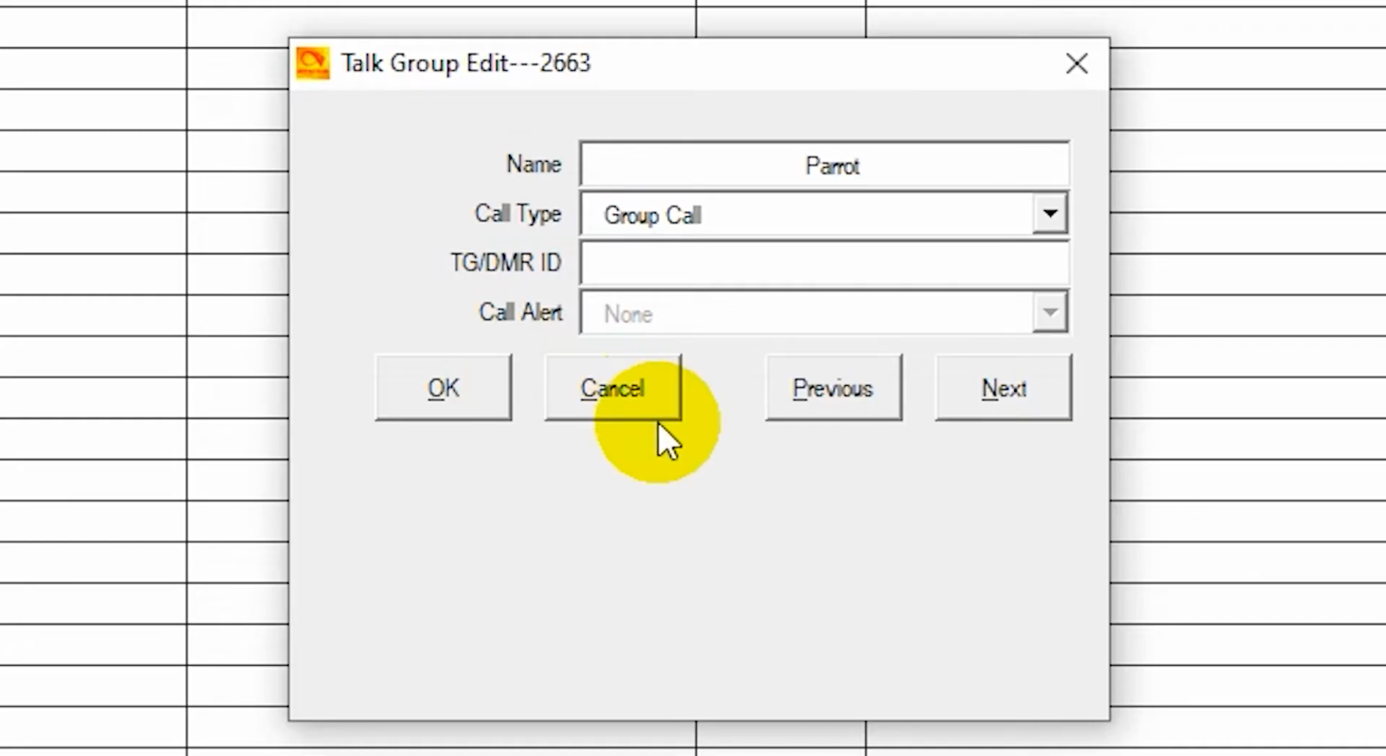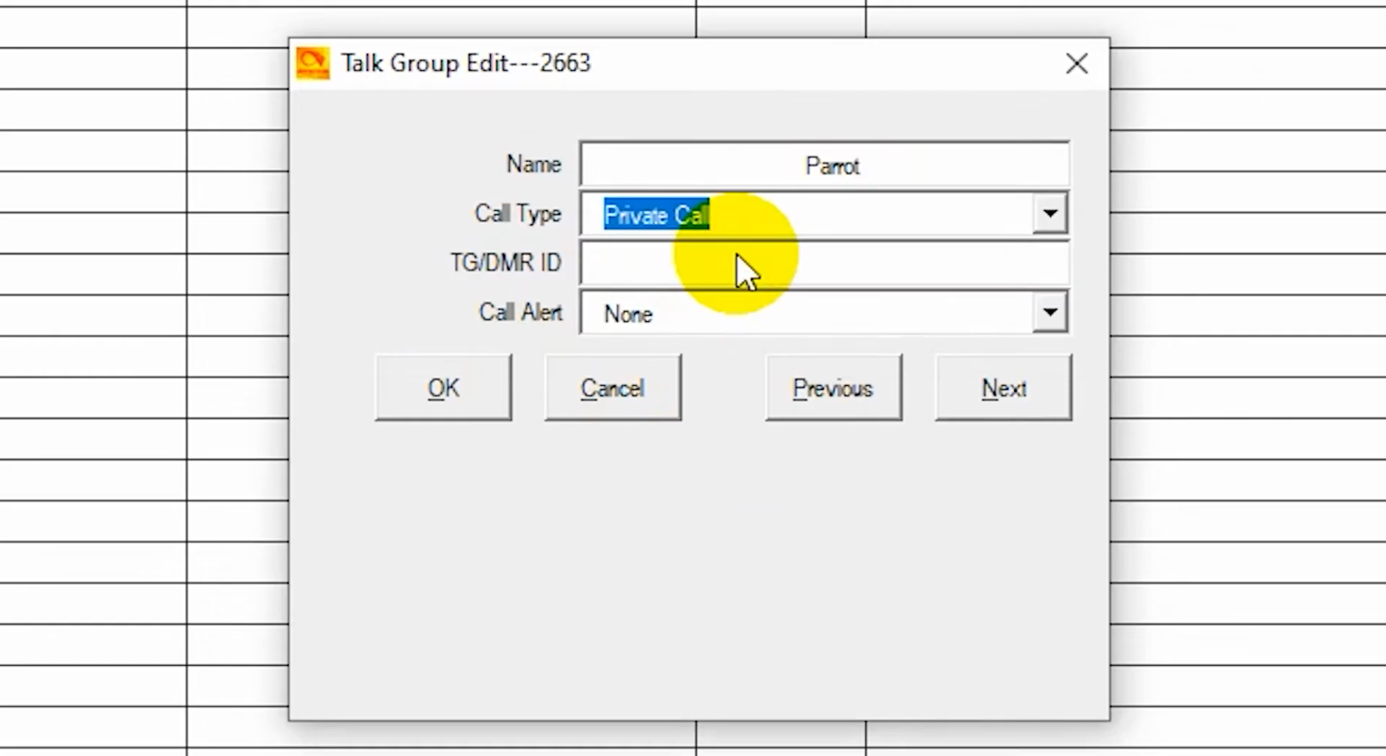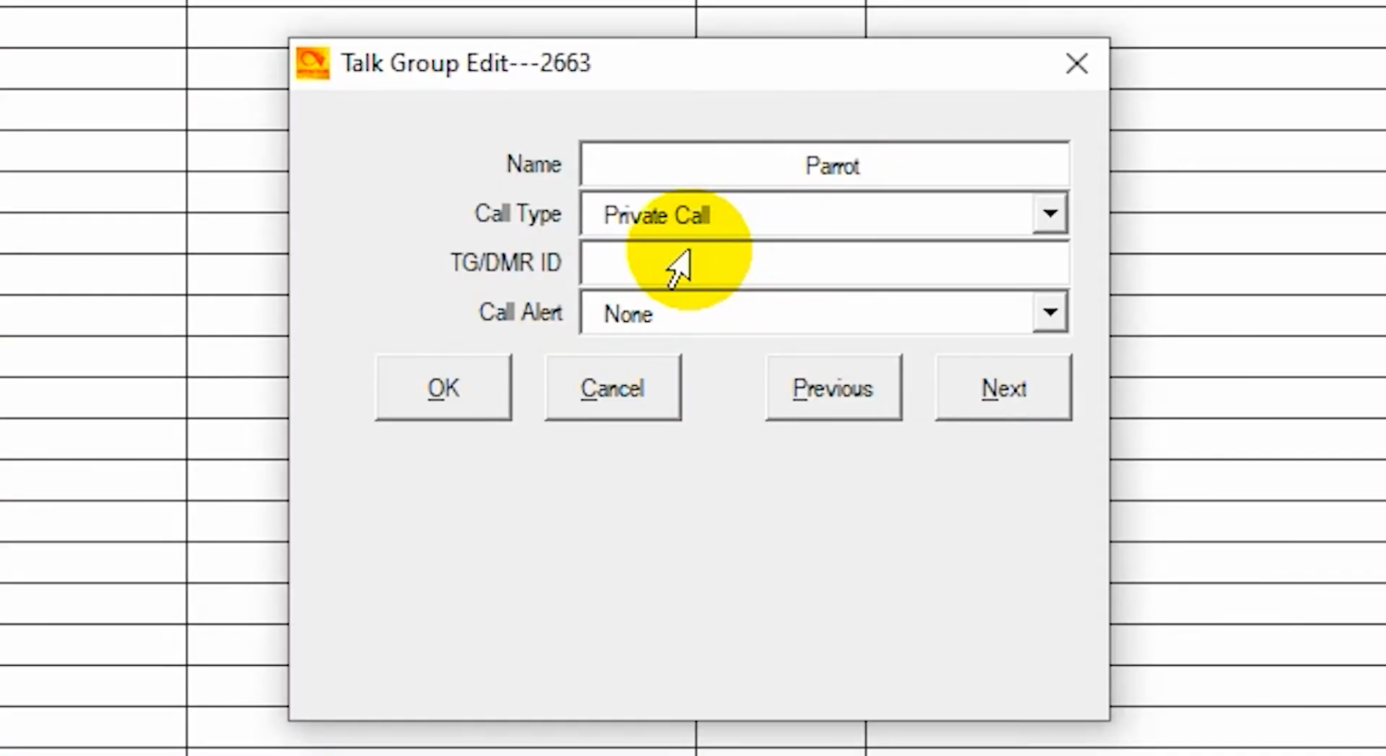so we'll give it a name and then a group call or private call. If it's like the parrot, you want it to be private call, but if it's a talk group, like a statewide talk group, you're gonna make that a group call. And then in the DMR ID section, that's where you put the number. So like the parrot is 9990, and then you simply click OK.